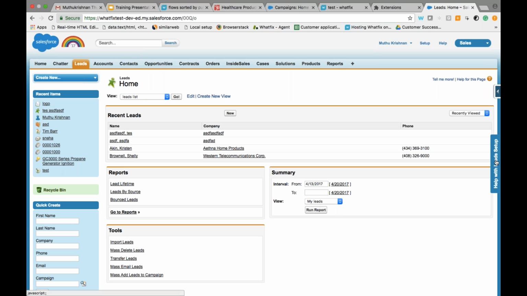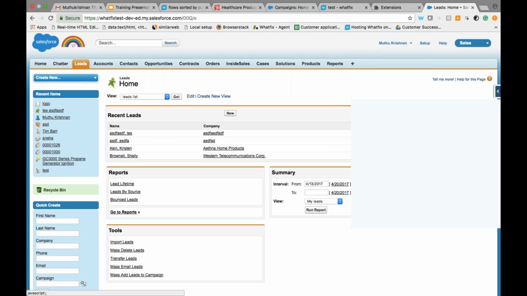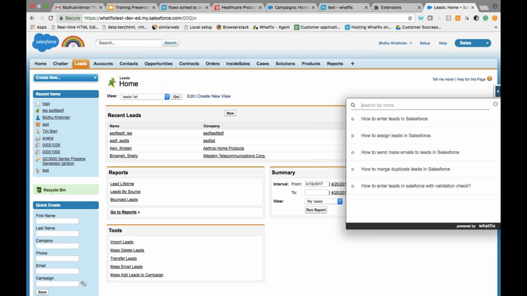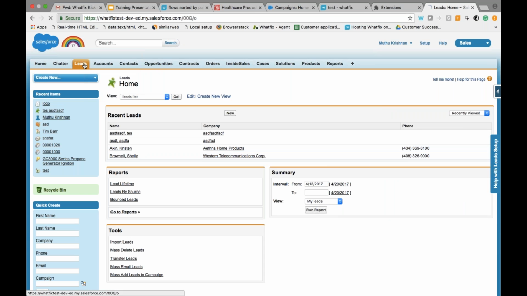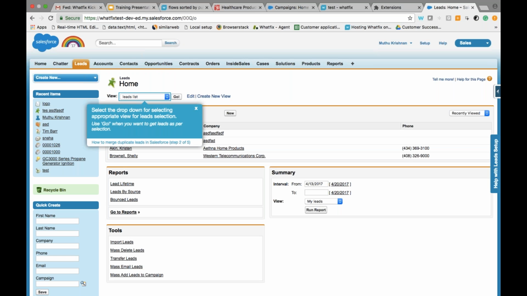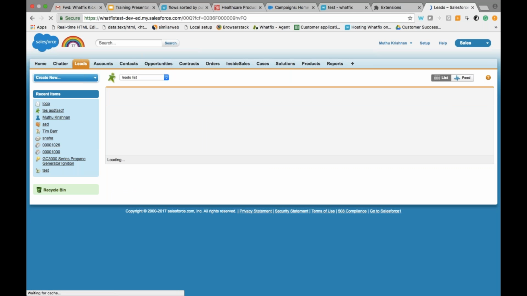So Adam, if you notice, Sneha is going to trigger a walkthrough. So Sneha, just go ahead and trigger how to merge duplicate leads, which is probably the fourth walkthrough in this list. Just follow the instruction. Click on leads, and just click on go. You can select that.